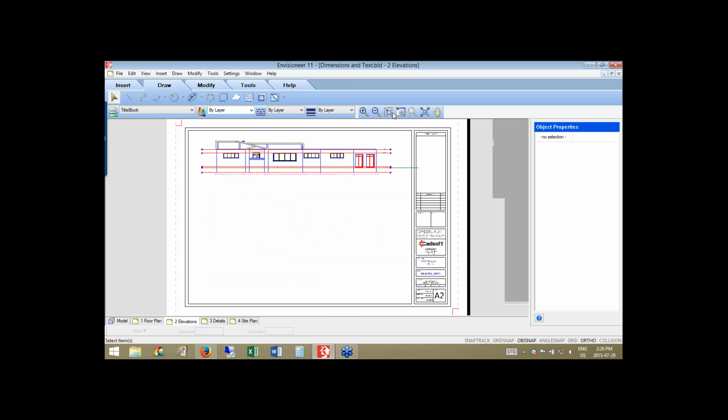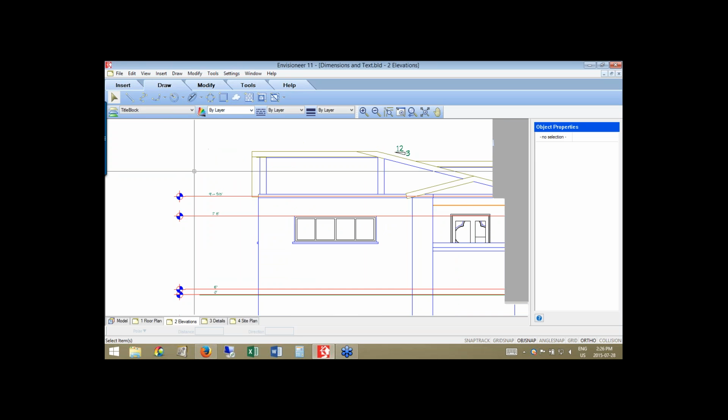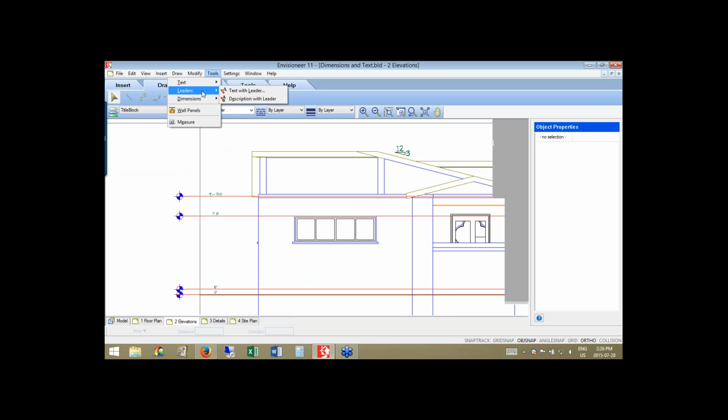While I'm on my elevation, I want to show you another text tool that is available to quickly dimension and add text to your elevations. I'm going to go up to the Tools pull-down menu. Under the Tools pull-down menu, I'm going to choose a leader, and I'm going to say Description with Leader. Okay, so this is going to put in an arrow at the same time as a description.